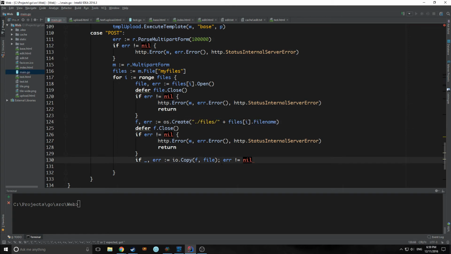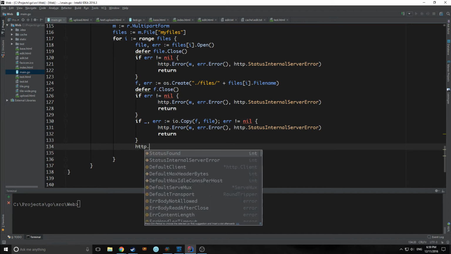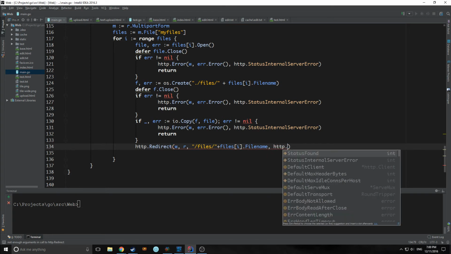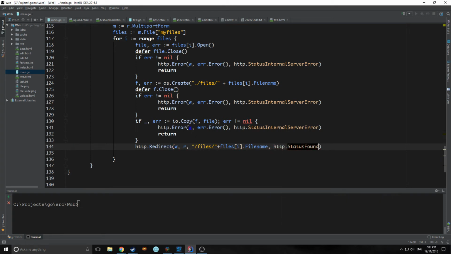So now we're going to deal with our error, and it's going to be the same exact thing that we've done here. So finally we're going to call http.Redirect, and we want to redirect to the file that we just created. So we're going to call our files folder, and then we're going to redirect to our file name, and then we're going to send an http.StatusFound message back.